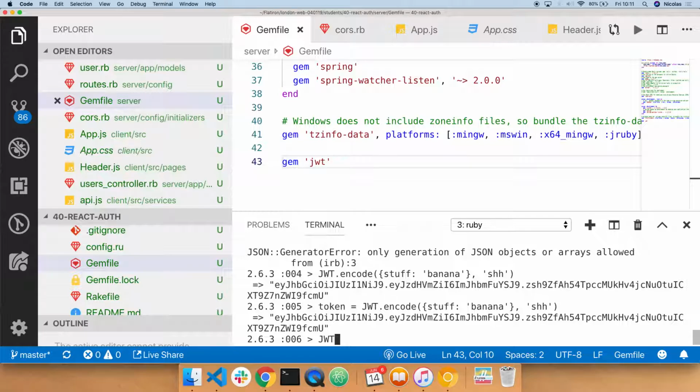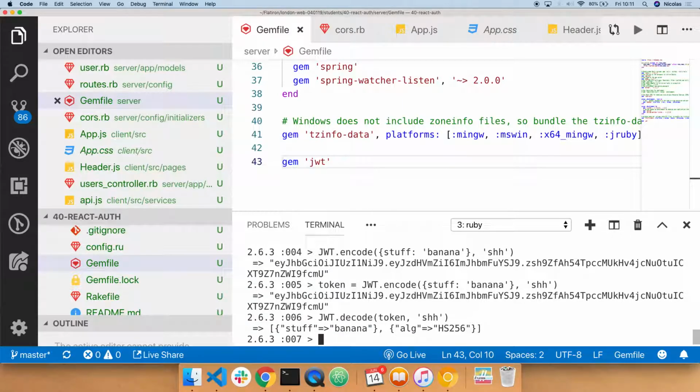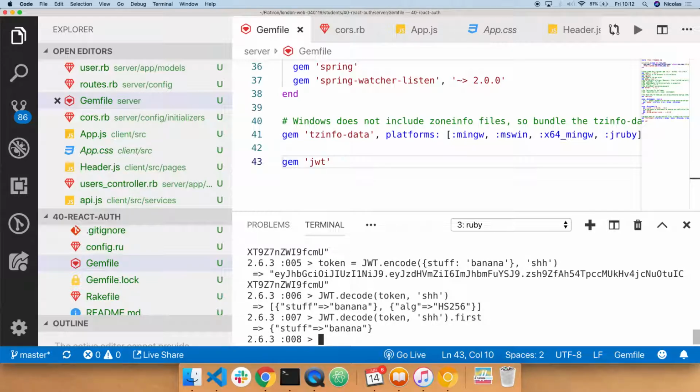So we are going to call JWT again. We have a decode, right? We pass the token, and we pass our secret. And if we do it correctly, we get back our information, and it tells us also which algorithm was used to encrypt. Great. Generally speaking, you don't care about this much. You just want the first thing that comes back. So this is an array. We want the first element of the array. This is our data. So we can say dot first, and we get back our thing.